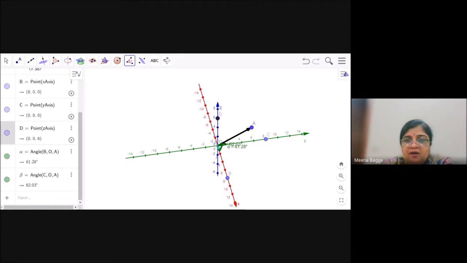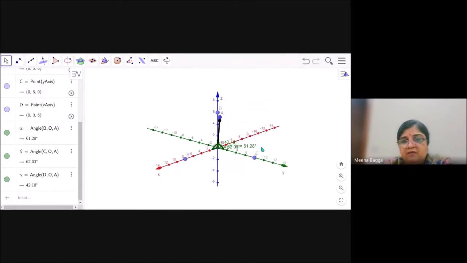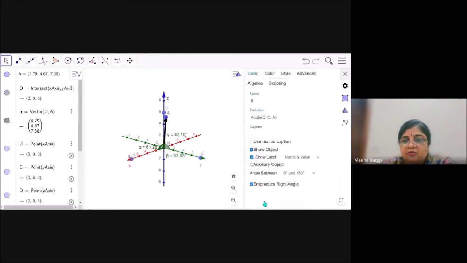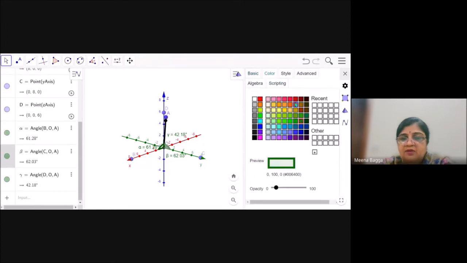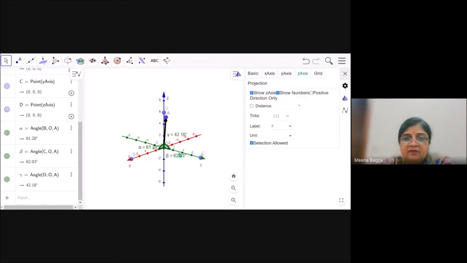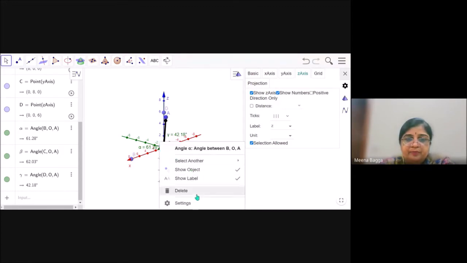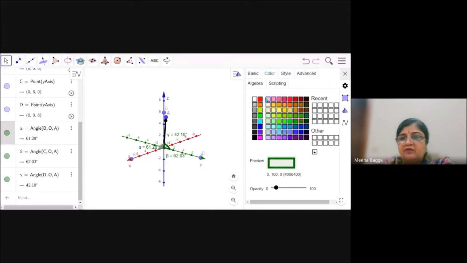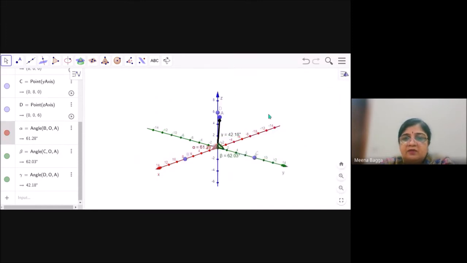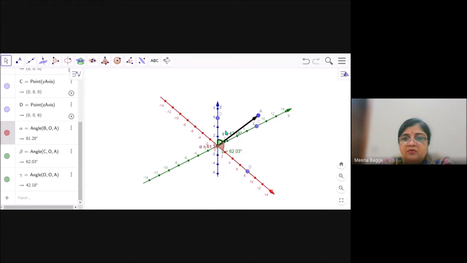Point on the z-axis, and this is the origin, this is the terminal point of the vector. Move tool, you can see each and every angle very clearly. This is with the x-axis, this is with the y-axis, this is with the z-axis. We can anytime change the color also. Okay, let me just show you again. Let me keep the y-axis angle as red only. With the x-axis, I'm changing its color to red. With the z-axis, I'm changing its color to blue.